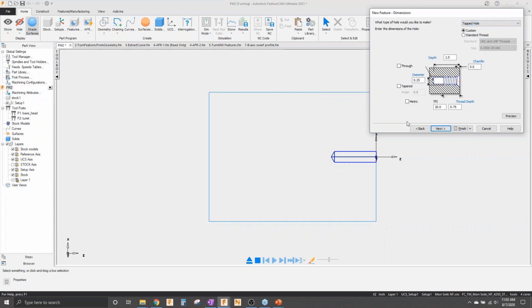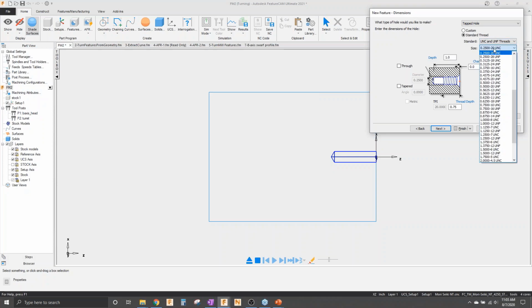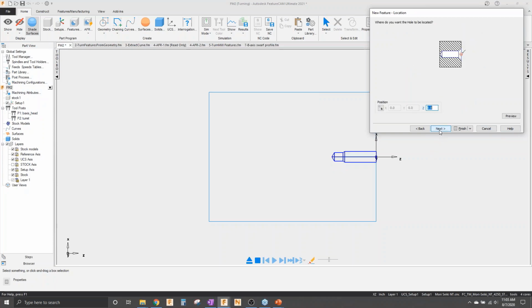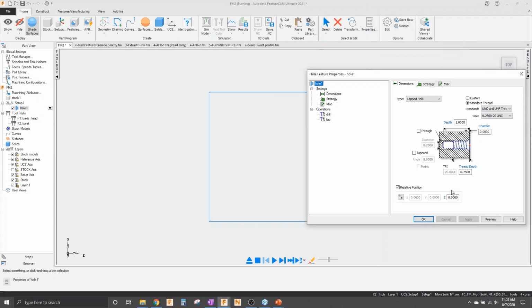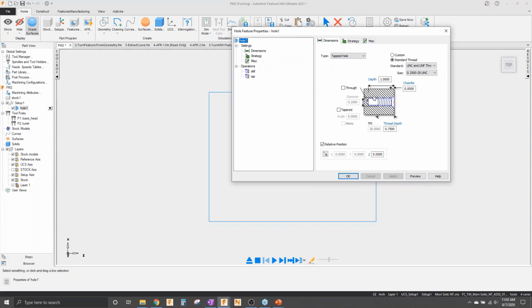So I could change it to a tapped hole, and then it defaults to a custom style thread, but we can always choose a standard thread. And then you can choose from the different categories of standard threads. Once you choose your category, then you'll be able to choose your size of thread. If I hit preview here, you can see how the hole size or the geometry of the hole changes slightly, just to let me know that it is a tapped hole. And then I can hit next to here. I could change the location of it, but I'll just hit finish. And you can see from selecting that hole, FeatureCAM has selected the appropriate drill and the appropriate tap.